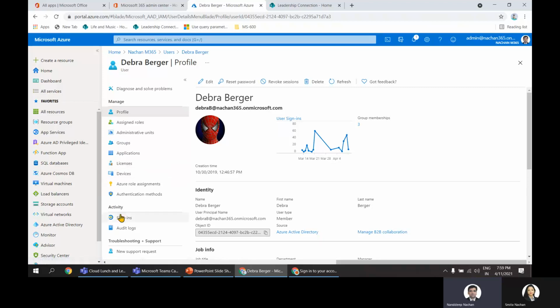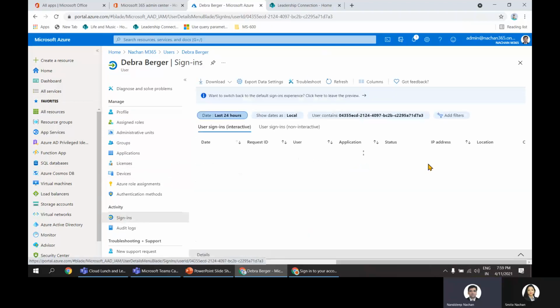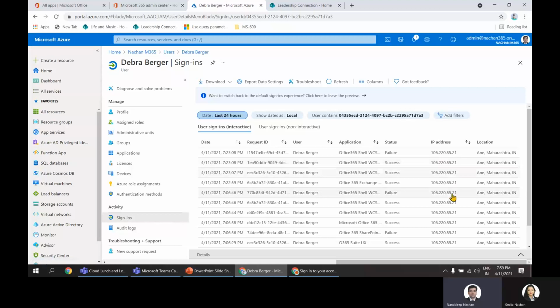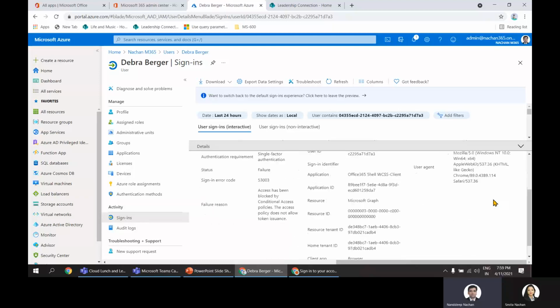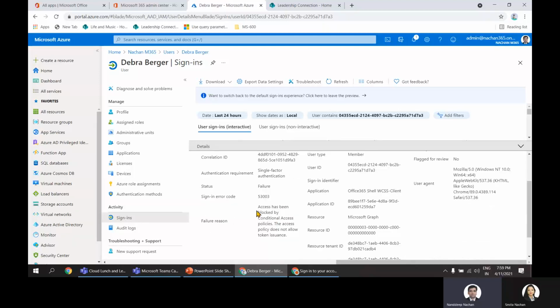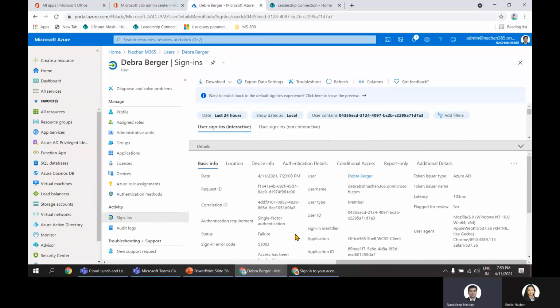From here, under activity, I can click sign-ins, and under the sign-ins, I should be able to see all of his sign-in attempts for the last 24 hours, or I can even go beyond that. At least here I can see a few of the success as well as a few of the failure attempts of this particular user. So maybe let's open this up and try to see what happens. Even from here, we can see that there is something wrong with the conditional access policies, because of which this particular user is not able to get into that particular service.